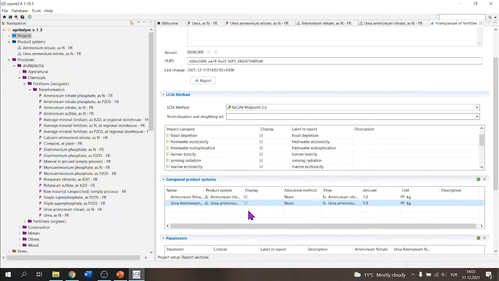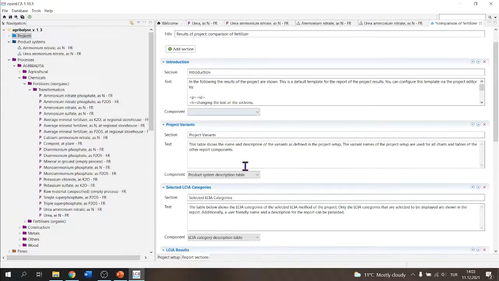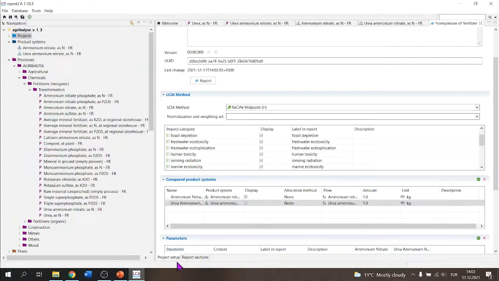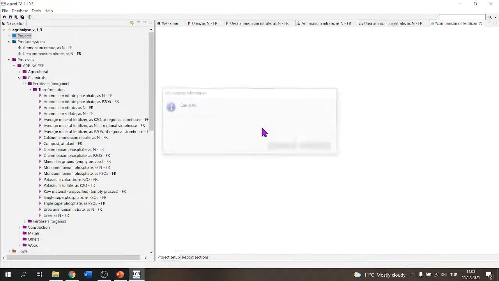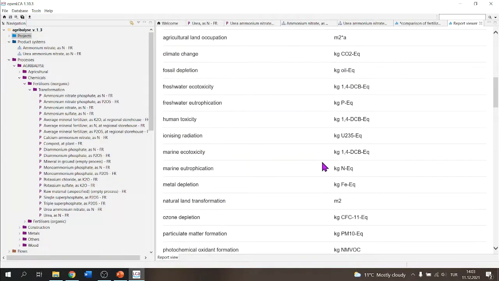And then if we go to the report section located in the second tab, we can see that we can edit the items given in the report. Actually, this part is about what results we want to see in our report and how. Let's keep these settings constant. And now we can go back to the project setup and click the report button. And here you can see the report that shows all your environmental impact results in distinct impact categories comparatively.